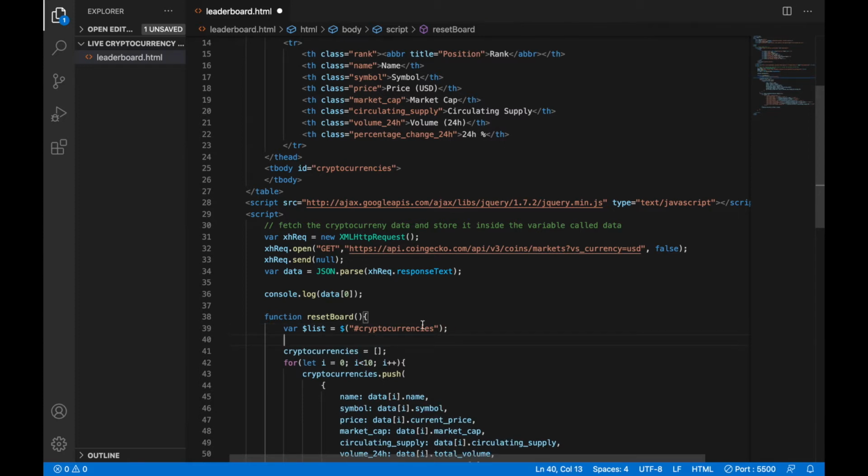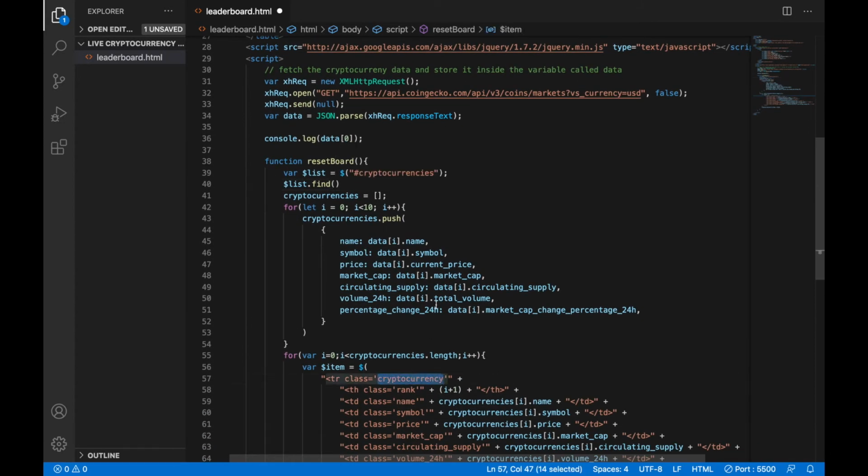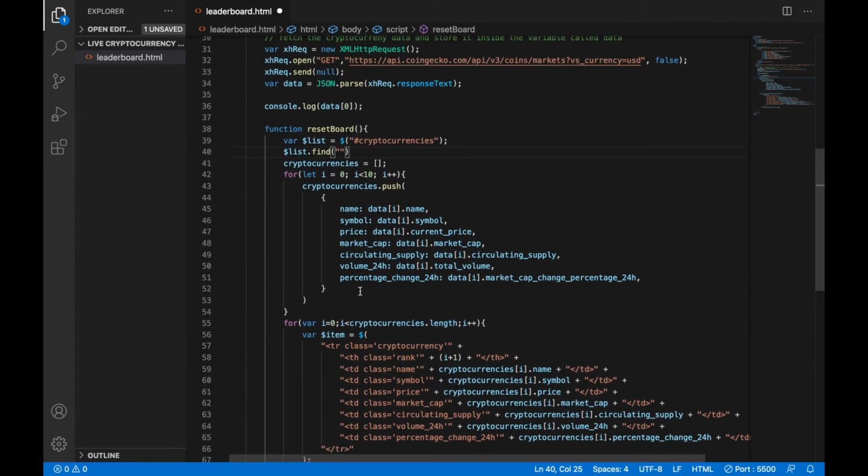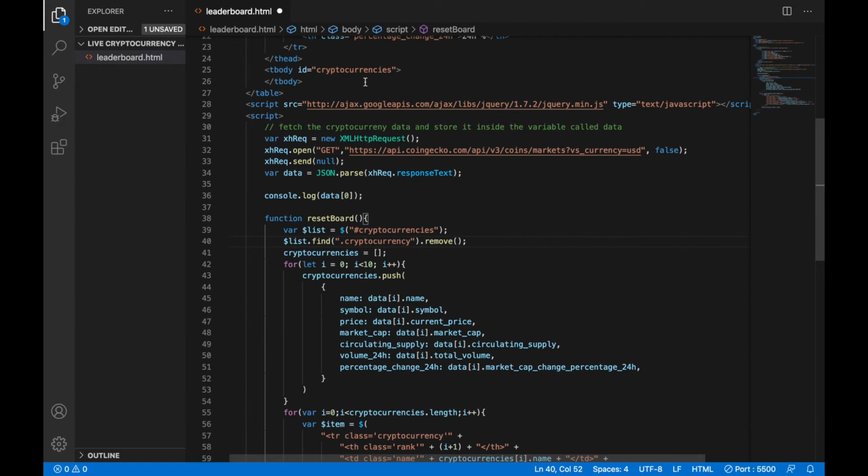And then inside list, let's do list.find. And then we have named it to be cryptocurrency, right? So let's find all the data with that class of cryptocurrency. So for classes, we need to do .cryptocurrency, and then we have to remove it, because every time we update it, we have to remove all the CSS and all the items that are within the list, so we can put in new data to replace it.